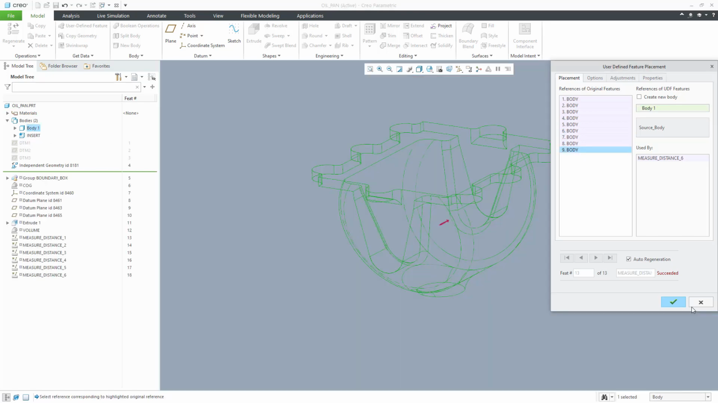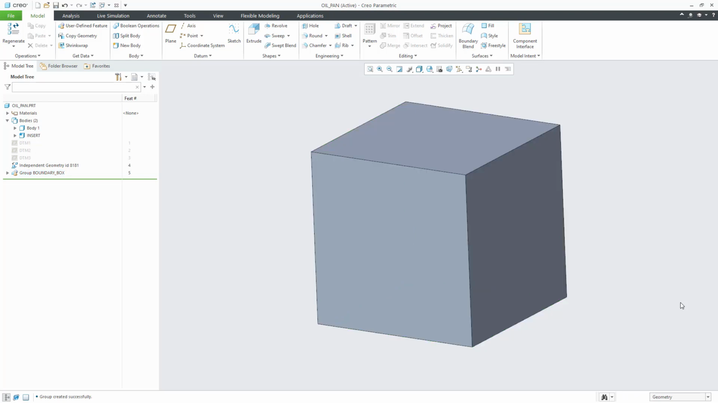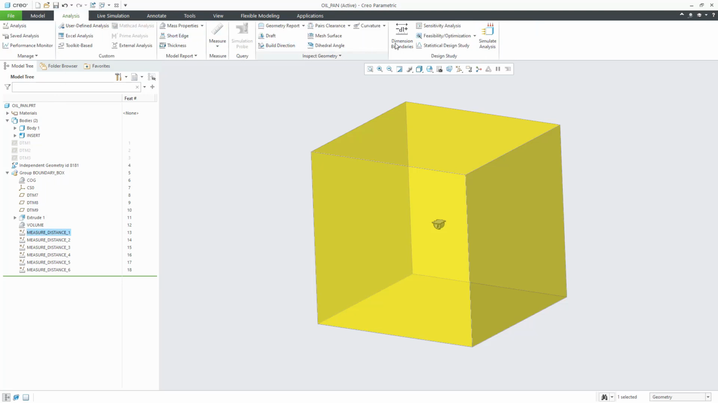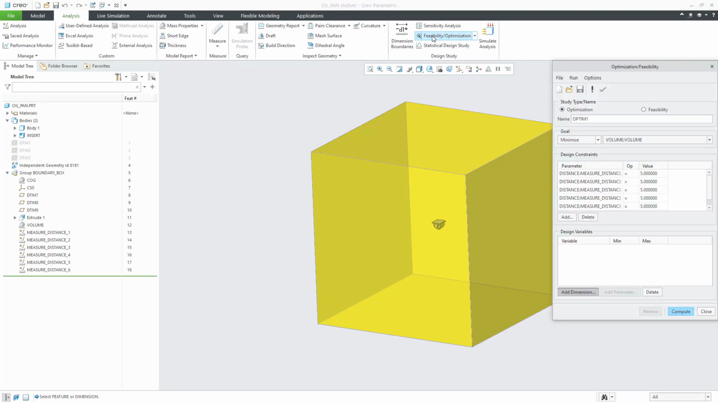Immediately, the UDF is created, and we could change the color of the body to make it easier to visualize. Expanding the UDF group, we can see all the defined features, from the analysis features, geometry, and measures. All will be used in the optimization. Clicking the Analysis tab and the Optimization command, we can start to define the optimization. For this optimization, the goal will be to minimize the volume of the insert body by the following constraints. In our example, we'll set each measure to be 5 millimeters.